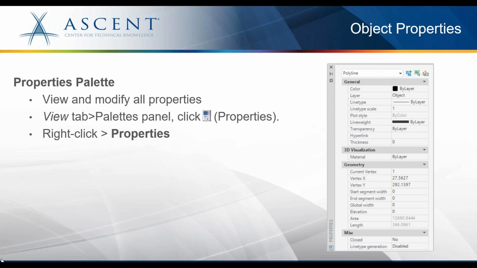There are other methods also to open the properties palette. One of them is pressing Control and 1 together. That also opens the properties palette.